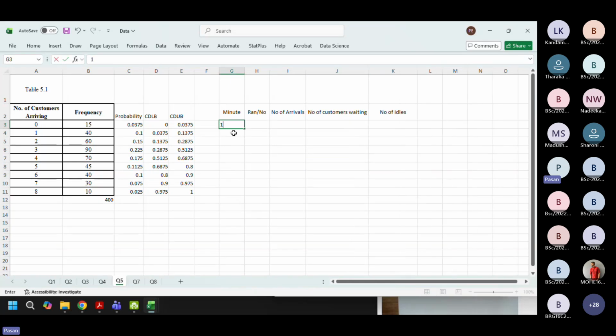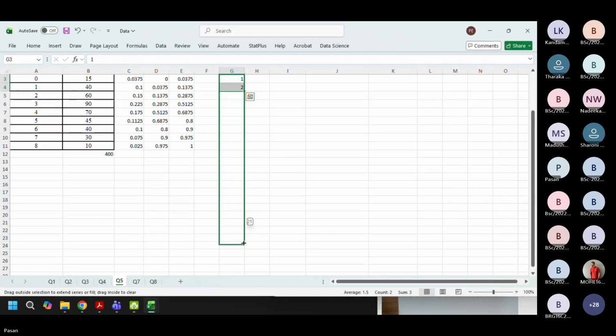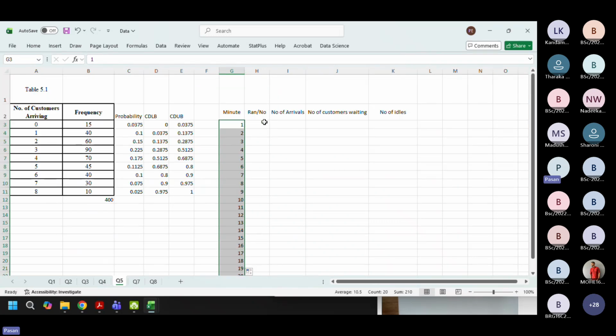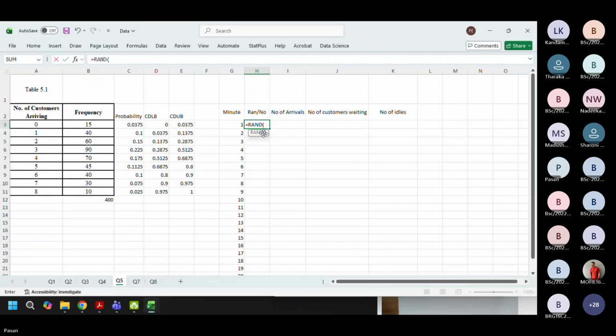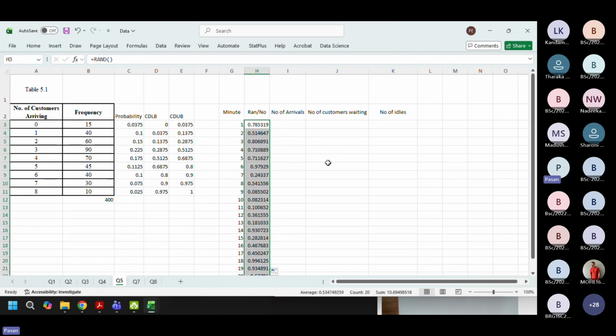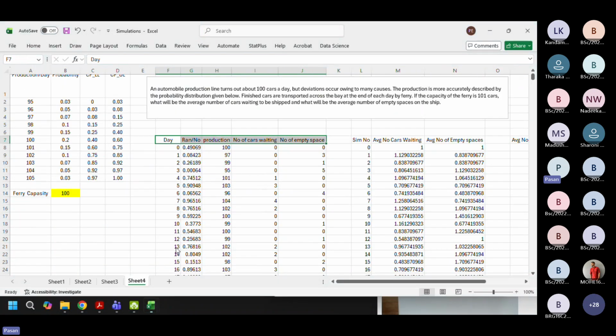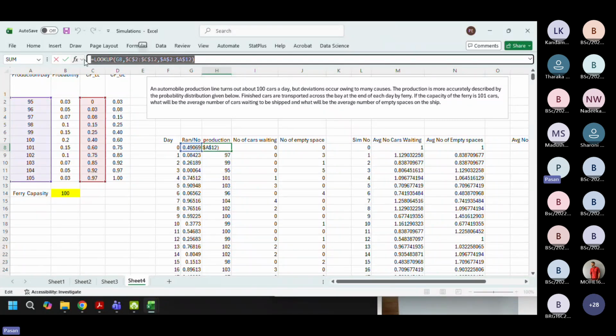So we can go from say 1 up to 20, right? And then I can generate the random numbers here. So I can generate the random numbers there, and then I can use the command here, the lookup function here.